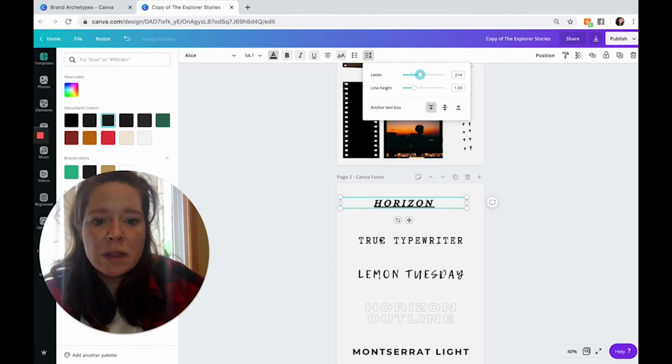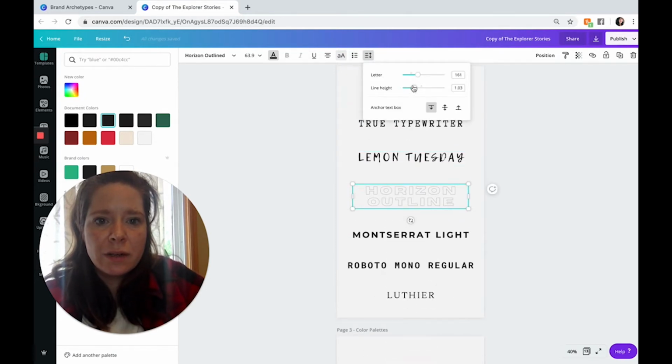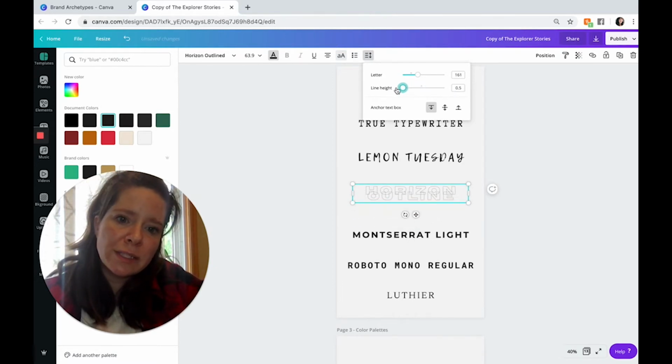And then same with line height. We'll use this as an example here. You can make it really far apart, or you can make them super close together.